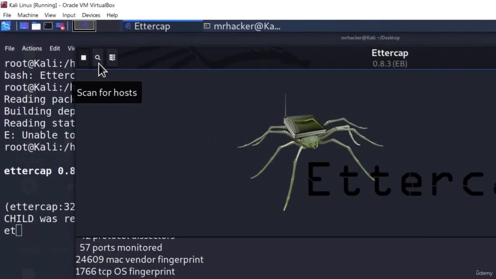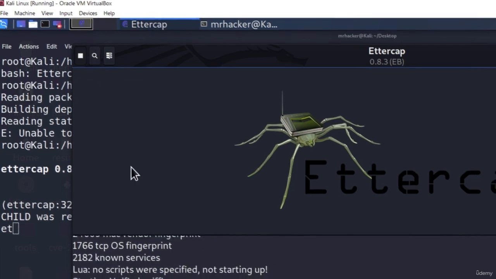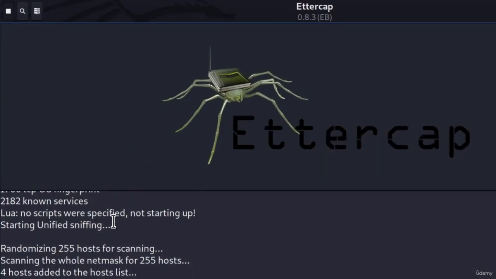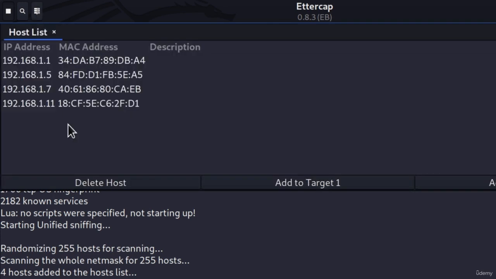It will even tell you that this button is used to scan for hosts, and once you click on this, it will automatically scan all 255 hosts on my network, and it will tell me 4 hosts added to the host list. But right here we cannot really see the hosts, so how can we see which hosts are discovered? Well, we can go onto this button right here, click on it, and it will tell us the IP addresses of the hosts and their MAC addresses.